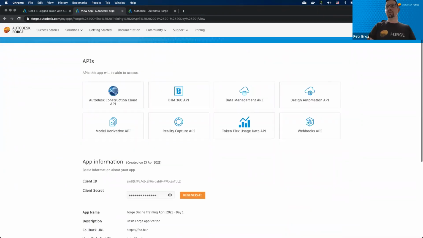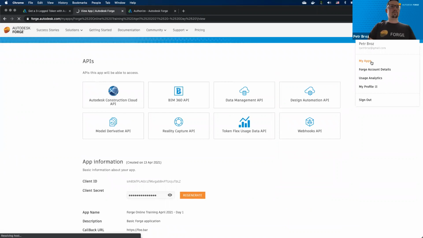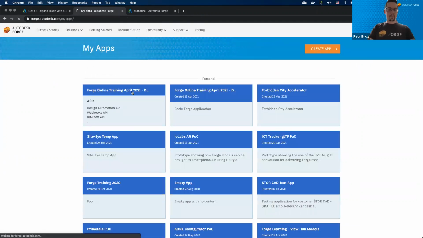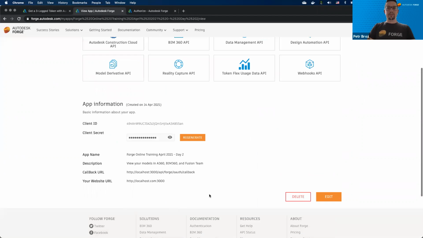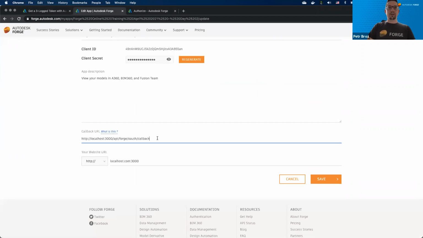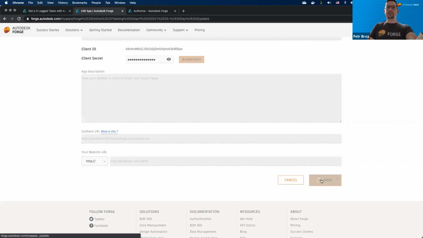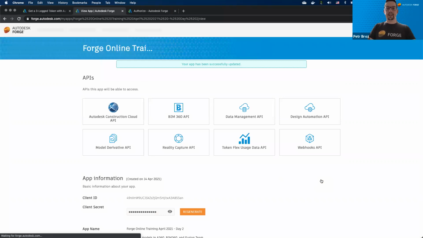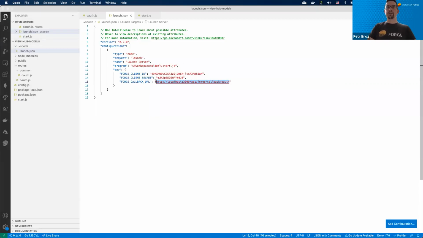This is day 1. So let me go back to the app that we're using today, which is day 2. And I'm going to hit the edit button here and update the callback URL, because here I used API Forge OAuth callback, but it's actually API Forge callback OAuth. Be very careful. Make sure that the string you configure for your application on the Forge portal matches exactly the Forge callback URL that you will be using in your code when communicating with Forge.